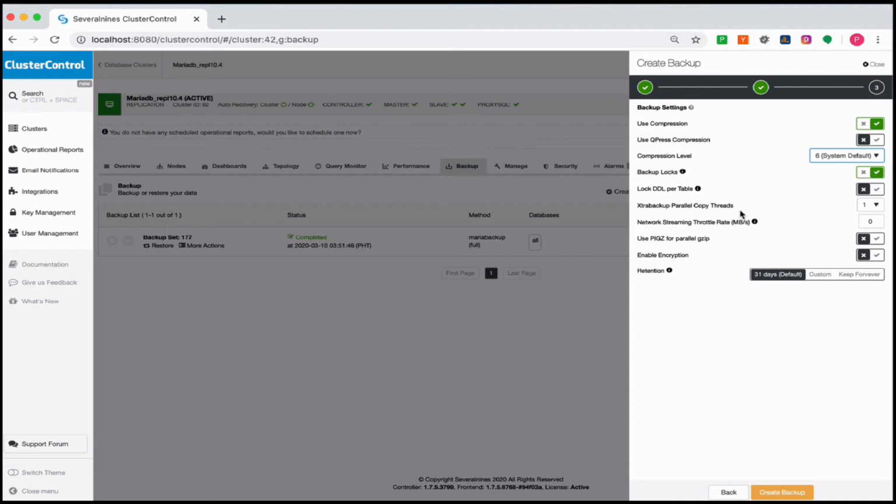For the Xtrabackup parallel copy threads, let's just put it at 2. This means if you want more parallelism, you can select how many threads you want. For this video presentation, 2 is enough. You can also set the network streaming throttle rate in megabits per second, but I'll leave it as it is. You can also use PXZ for parallel gzip compression. You can also enable encryption, and for this sample, let's enable it.